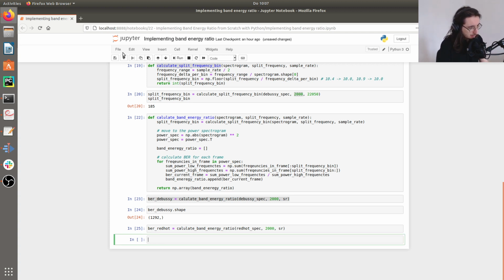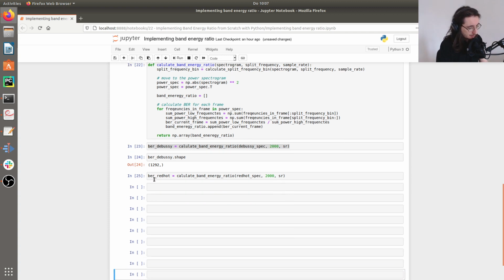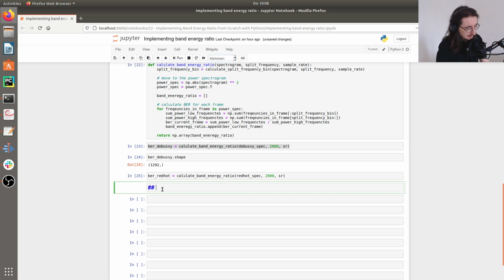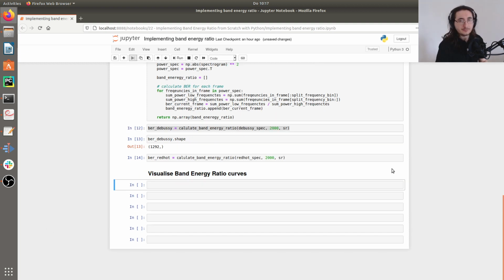Okay, so first of all, let me add a few blocks like this. I want the markdown, and I'll say visualize band energy ratio curves. First thing we want to do is create a figure. So we'll do plot.figure, and I'll pass a figsize, and I'll set this to 25 by 10 like this.